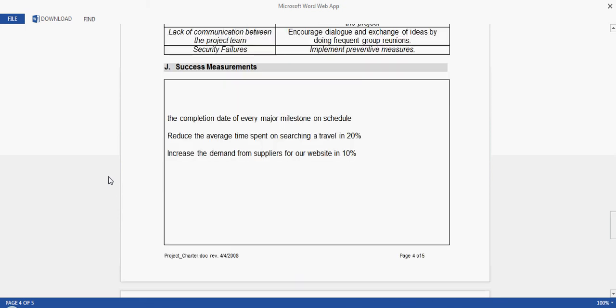And lastly comes the success measurement. How can we evaluate the success of our project? So for our project, we assume that the completion of all milestones within the schedule is one of the measurements for the success.